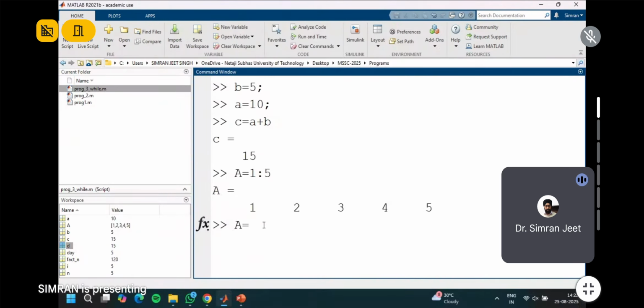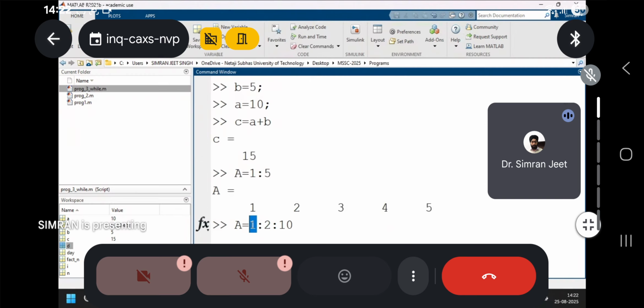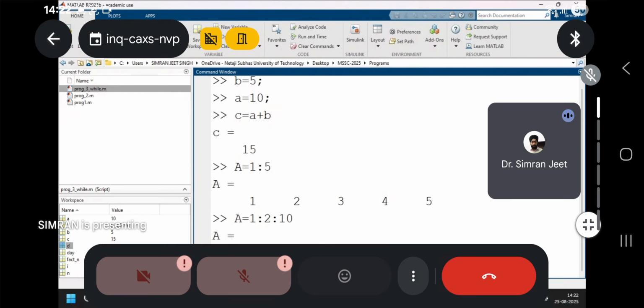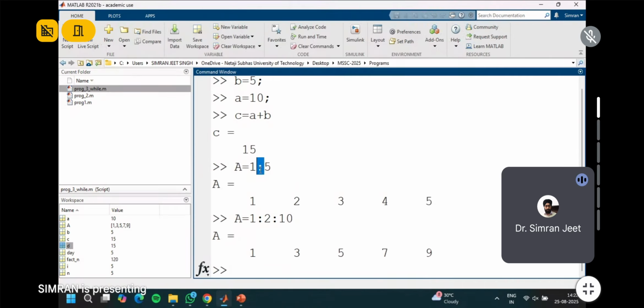Otherwise, you can also write, let's say I want numbers from 1 to 10, but with an increment of 2. So the notation is like this. That means 1 to 10 with an increment of 2, I can get these numbers: 1, 3, 5, 7, 9. So you can see. This colon by default takes the increment value as 1. When I put nothing in between 1 to 5, it automatically takes the increment as 1. Whereas in this case, it is taking an increment of 2. So whenever you want to define some other increment, you just mention the number in between them. So you can see the values.